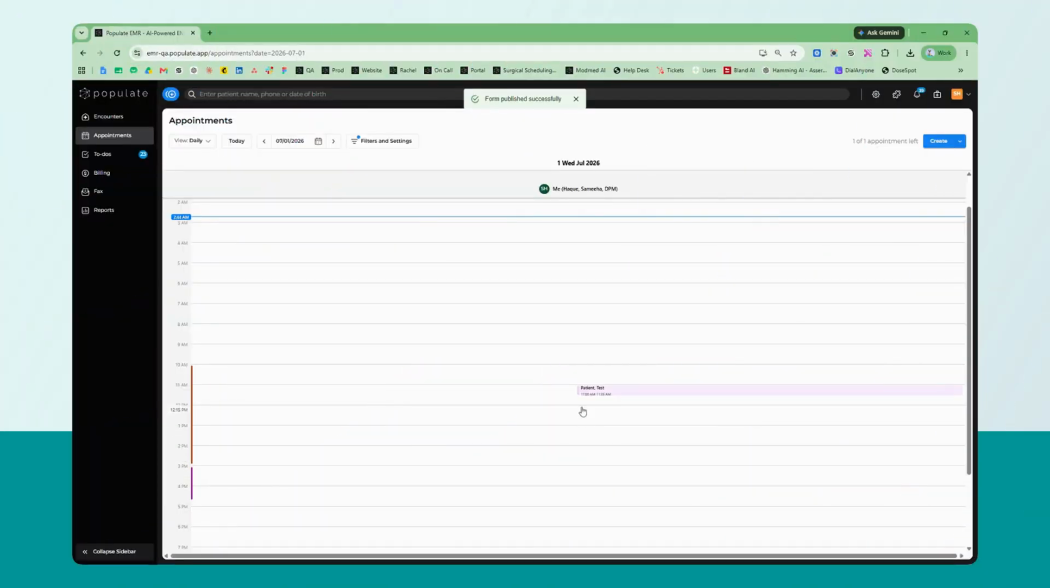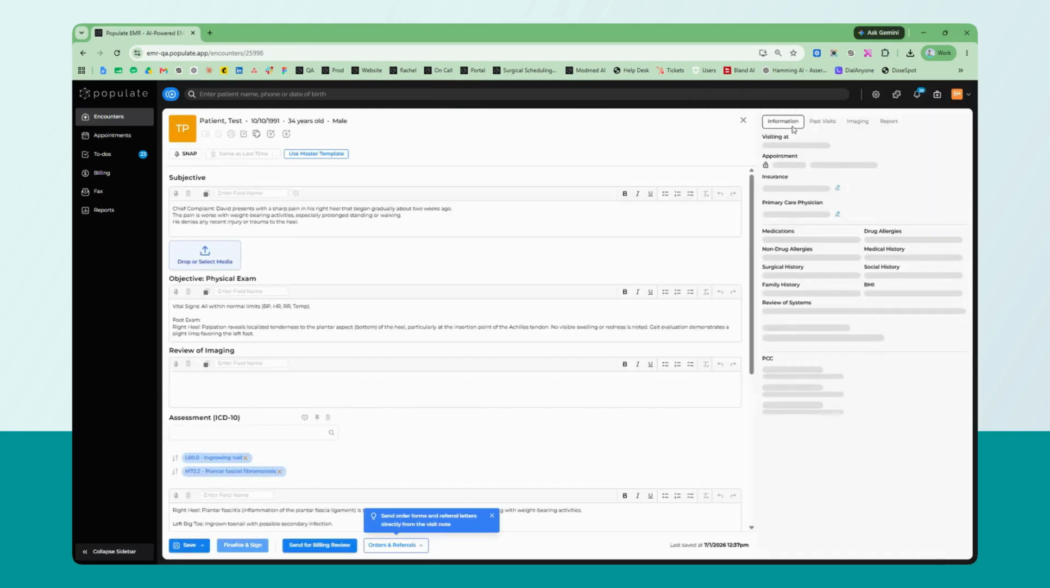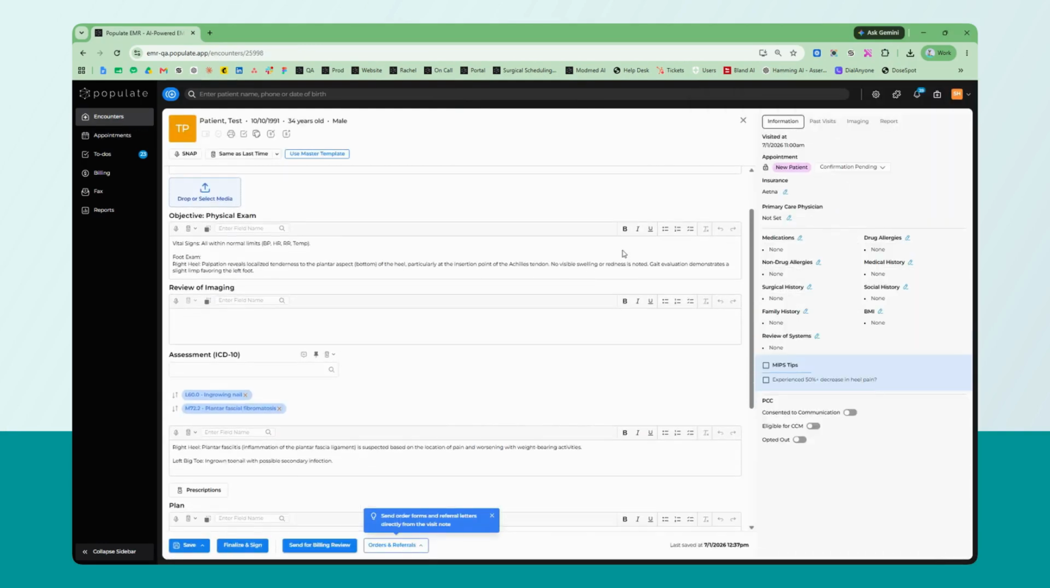Open a visit note that has been filled out with the patient's information. Once you finish documenting your plan on the bottom navigation bar, you'll see an Orders and Referrals button. Hover over it to reveal two options: Send Order Form and Send Referral. Select the one that applies to your current situation.